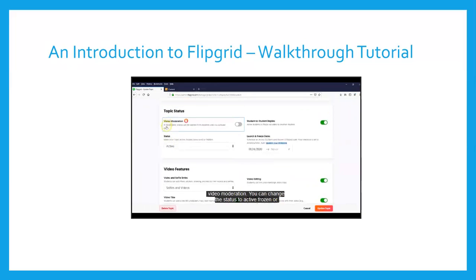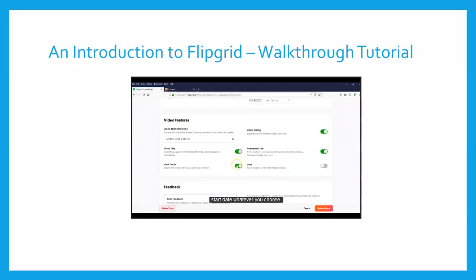So you can see video moderation. You can change the status to active, frozen, or hide. If you hide it, students will no longer be able to see it or edit it. Then you can choose if students can reply to other students. I think this is a great feature that makes it more like a discussion board. And you can add an end date to it or a start date, whatever you choose.